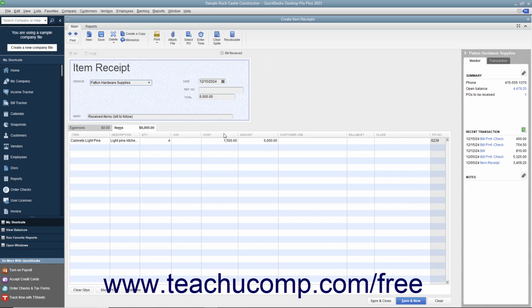The purchase order's items then appear in the Items tab at the bottom of this window. Ensure the quantities are correctly shown. If not, you can change the quantities if needed. Notice that the Create Item Receipts window is simply the Enter Bills window with no check mark within the Bill Received checkbox, which makes it an item receipt only.